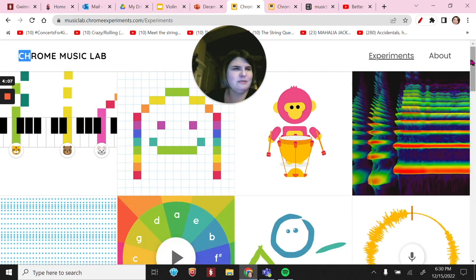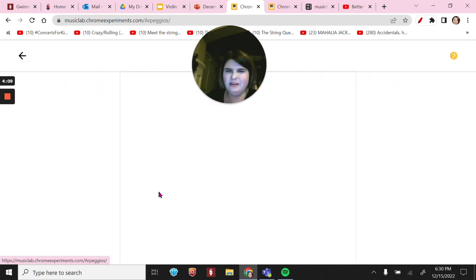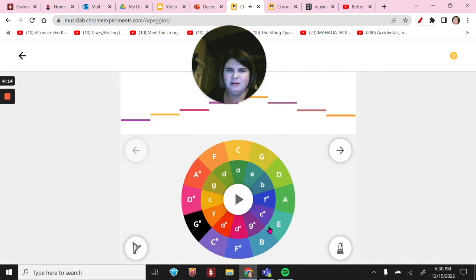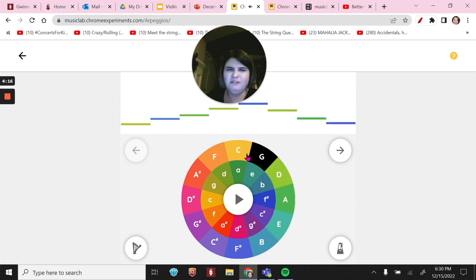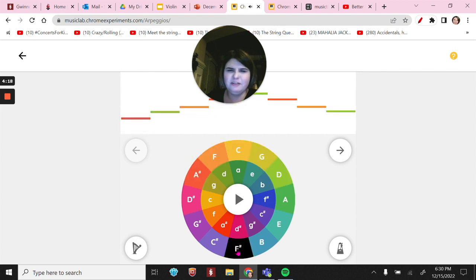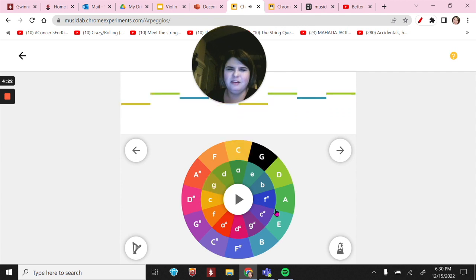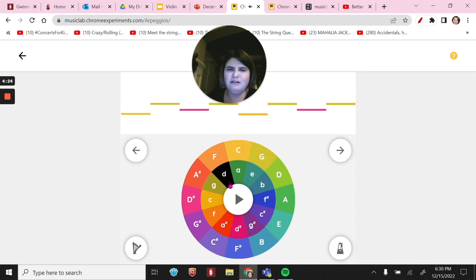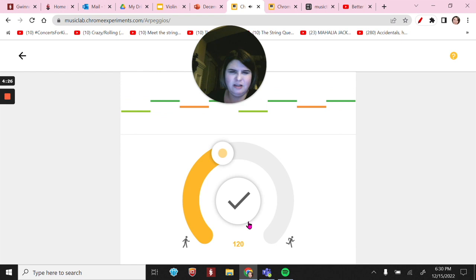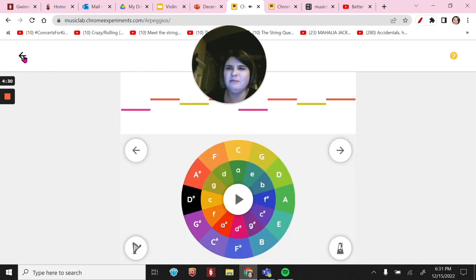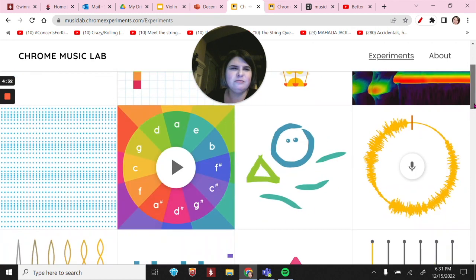Let me scroll down here. Get some arpeggios going here. This is good. You take them through all of this circle of fifths, and you can go through all sorts of things. There are the minor keys, and you can change. Do all kinds of experimenting with that. Again, these are just great things you can do with kids.